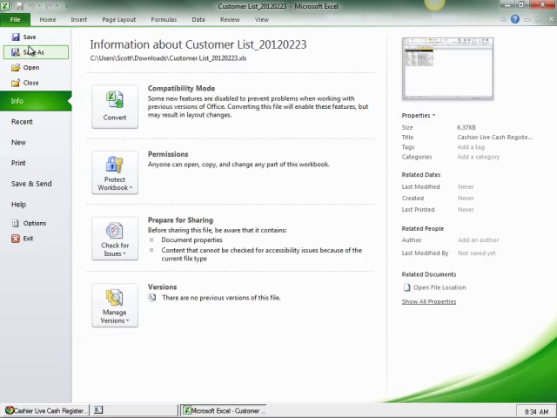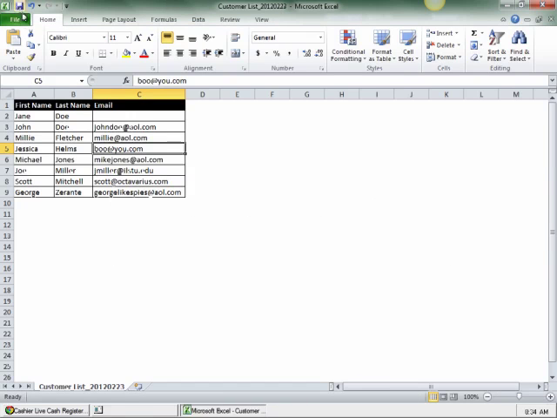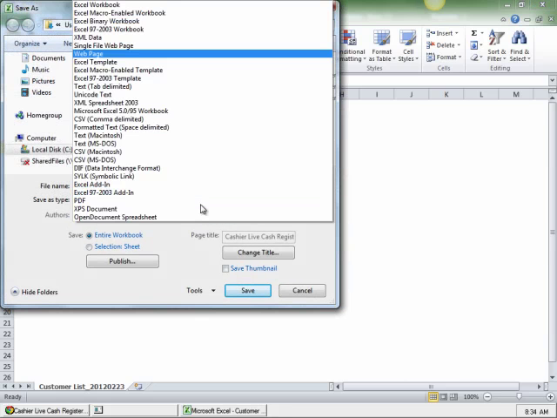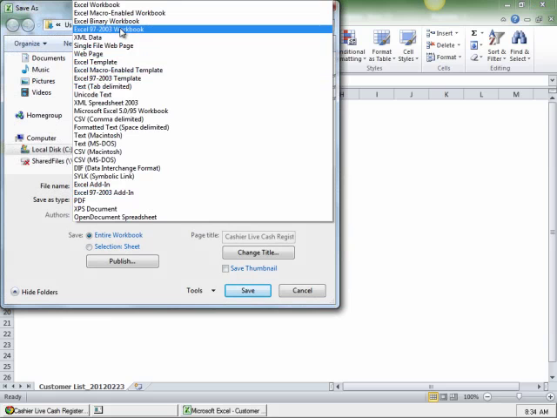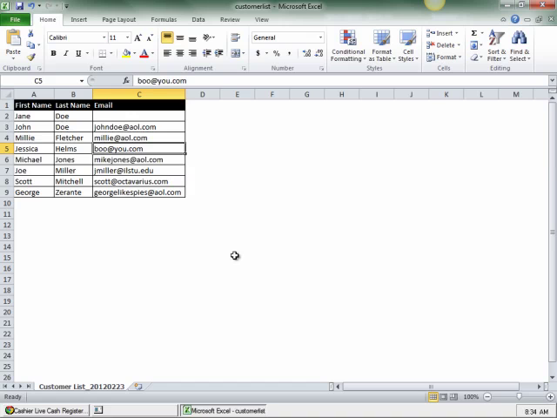After that, simply save the file. You're going to want to save as, and under Save As Type, make sure you select Excel 97 to 2003 Workbook. And I'll just save that as Customer List. And now I'm ready to import within MailChimp.